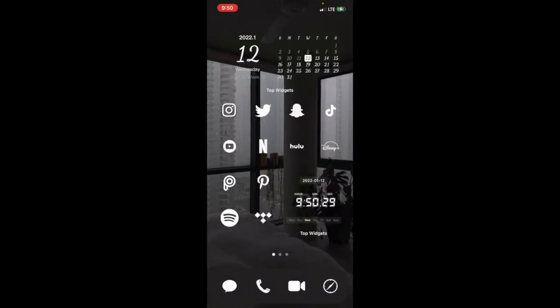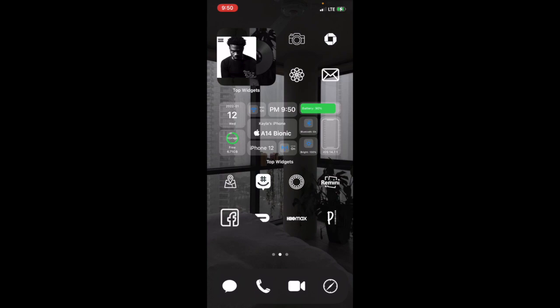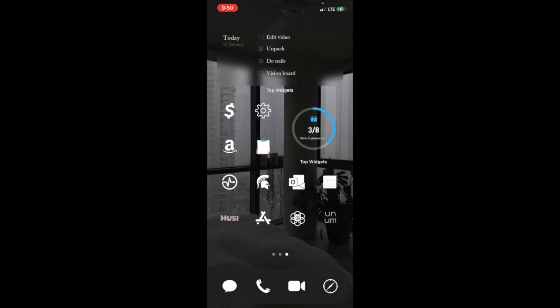So here is the finished product of my phone. Here's the first page. I love this clock. I love how it counts down, or counts up, with the seconds. I love that. Second page, I got my Roddy Rich widget. I got that cool high-tech widget in the middle.